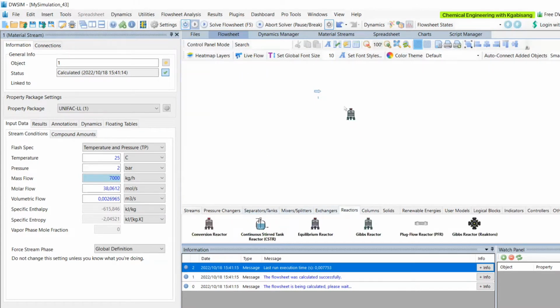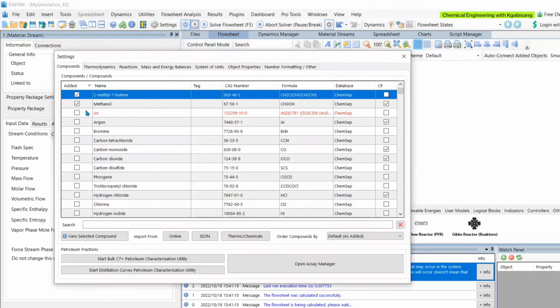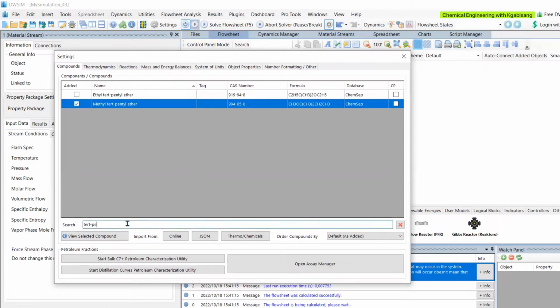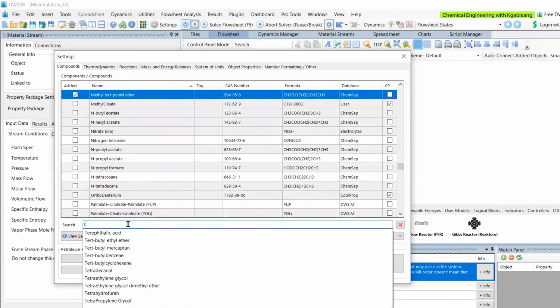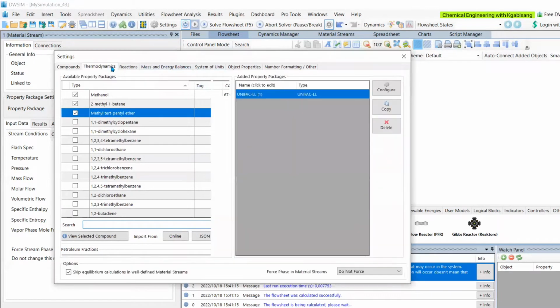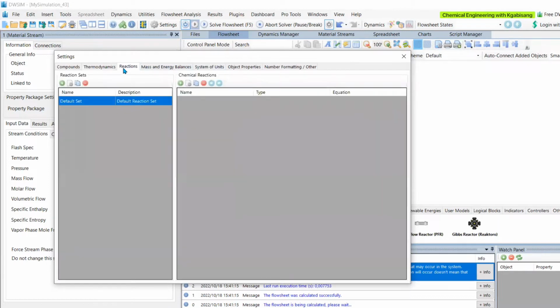Next up, let us add our Gibbs reactor. To start with our Gibbs reactor, the first thing is to go to settings. Under the compound section, let's add our product, which is tert-amyl methyl ether, also known as methyl tert-pentyl ether. If you're confused, it's always a good idea to check the CAS number, starting with 994. You can just look at your thermodynamic properties. If you ever wish to change them, you can always come to this tab here.